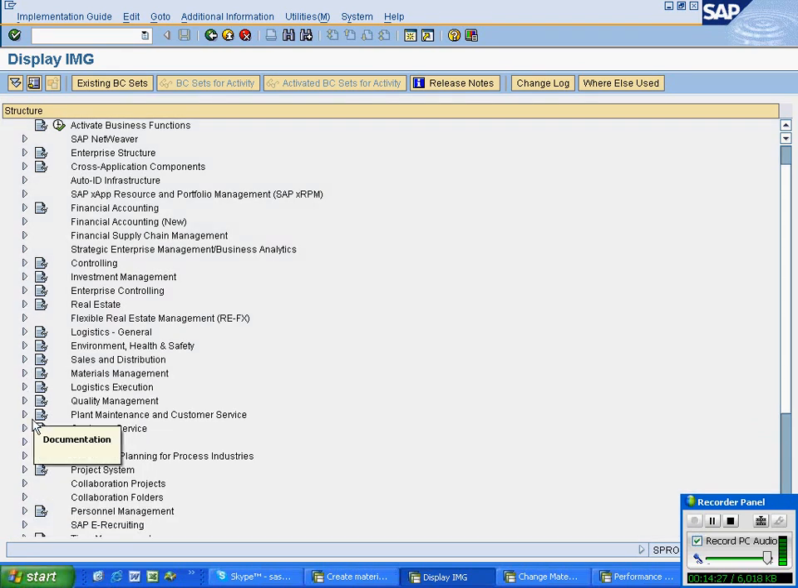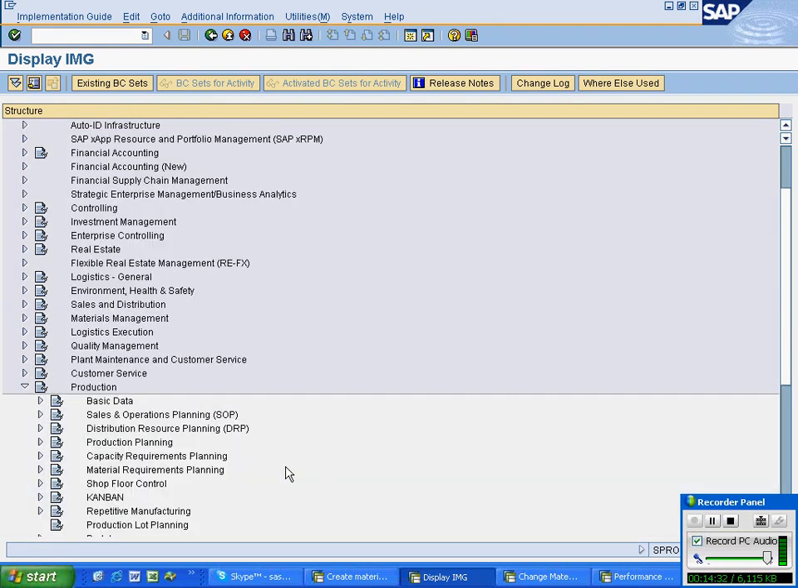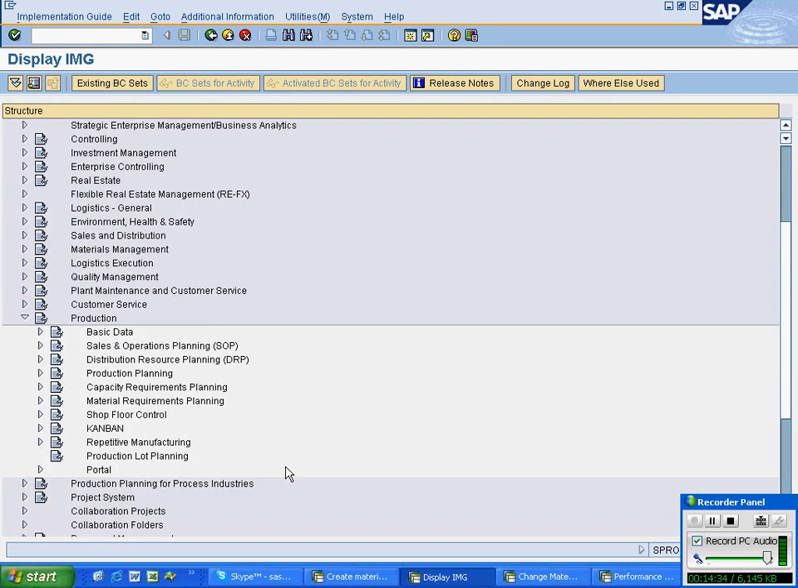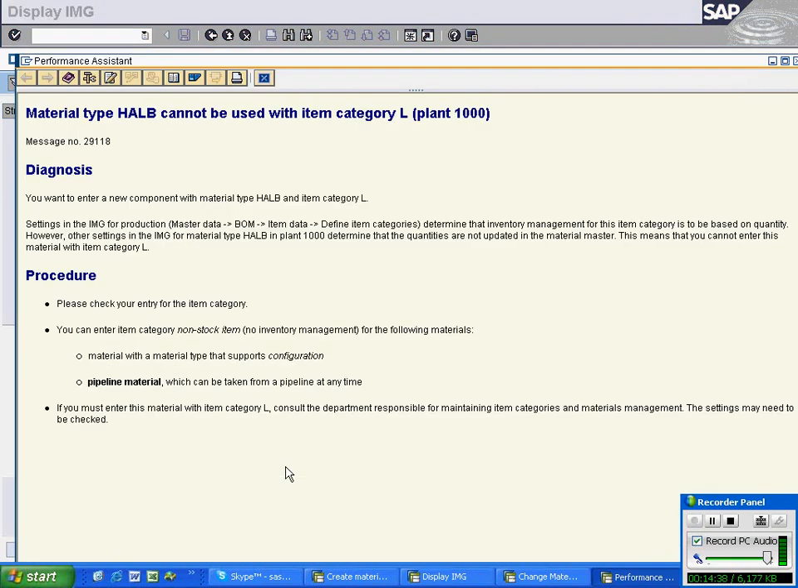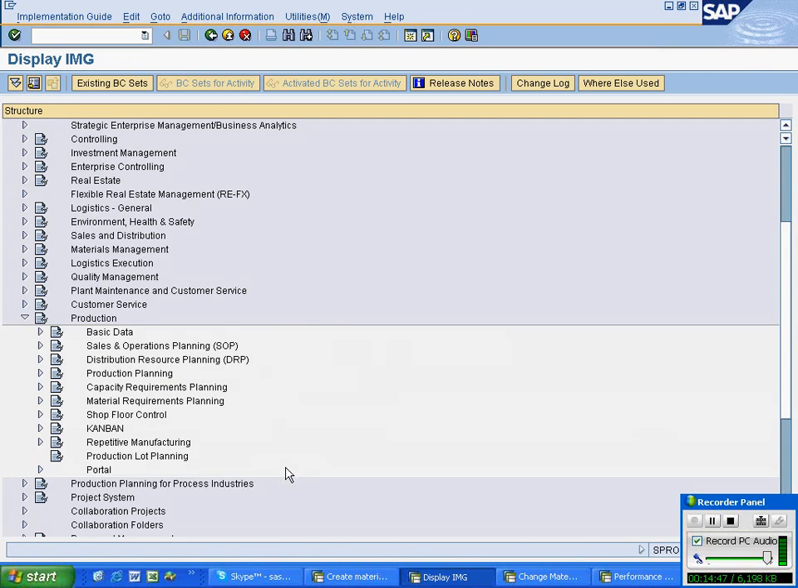And one more thing: since this is a demo system, everybody, for example a trainee who is learning, will go and make some changes, and that happens every time. So it is the IMG for production: master data, BOM, item... master data. Do we have something called master data here in production?